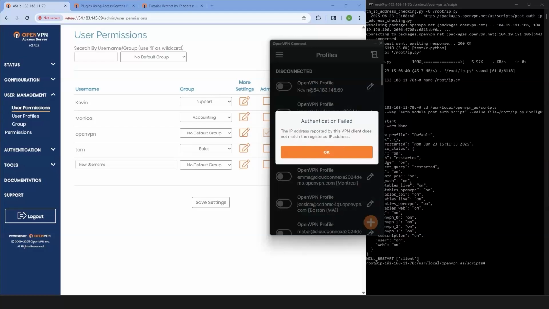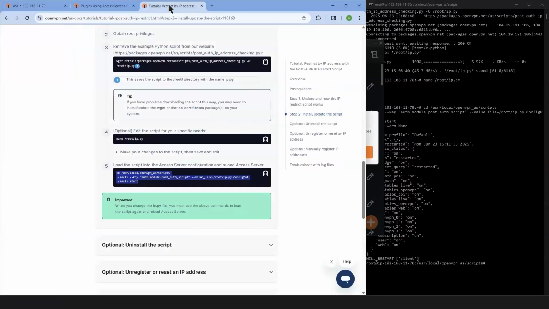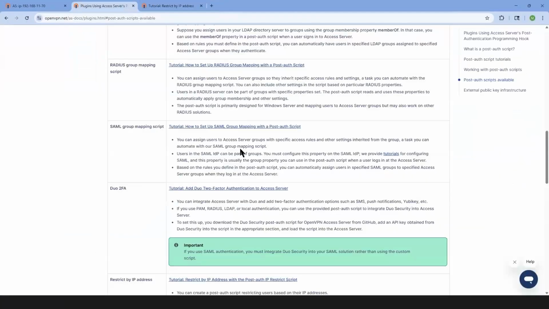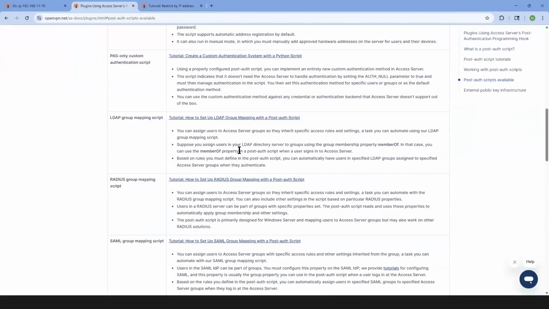Obviously, it prevents unauthorized access from suspicious locations and helps mitigate phishing attacks, where attackers might try to log in from new untrusted locations. When we're talking about these post-auth scripts, remember Access server only allows loading one post-auth script at a time. So if you need multiple functions like group mapping, hardware registration, and IP location checks, you'll need to combine them into a single Python script. And you have to make sure to structure the logic properly to ensure all functions execute correctly.